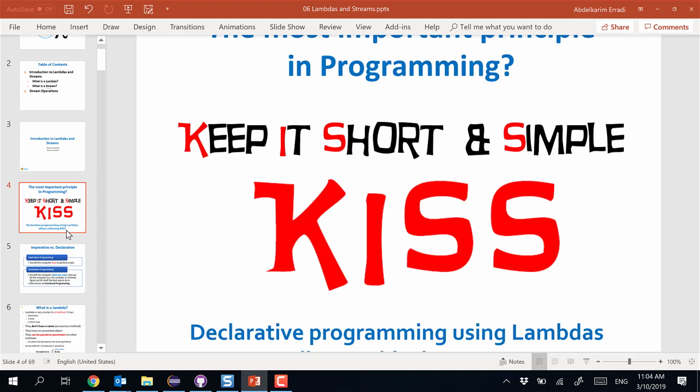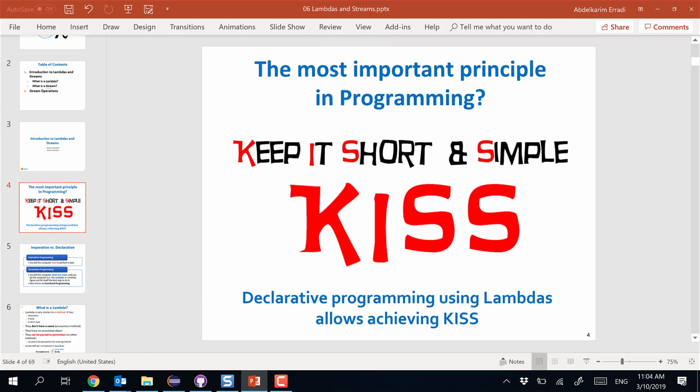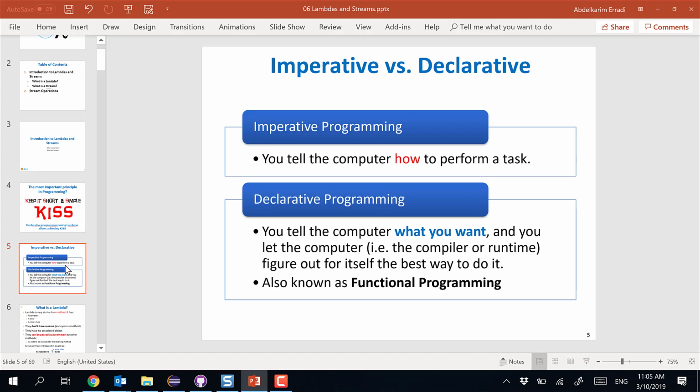Recall, our goal when we are doing programming is to keep in mind this principle: keeping it short and simple. One way to achieve this is to do declarative programming using lambdas and streams. This will help us to keep our programs concise and shorter. And for imperative programming, that's what we have been doing so far.